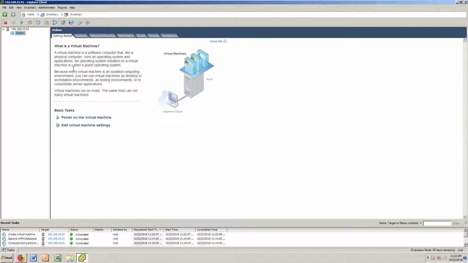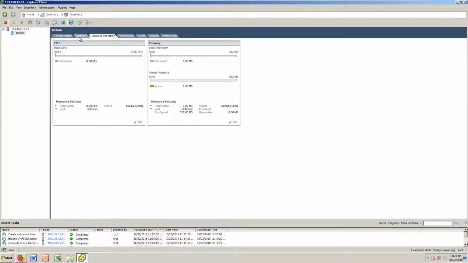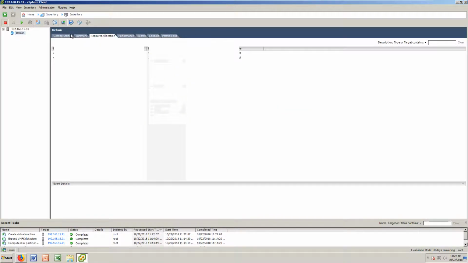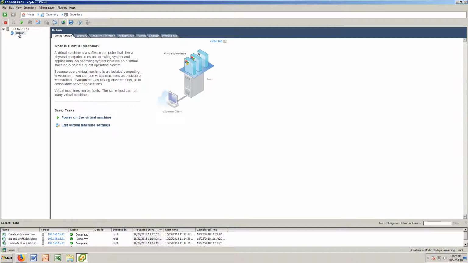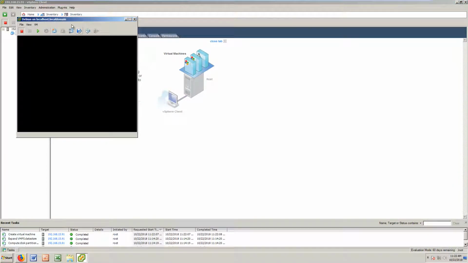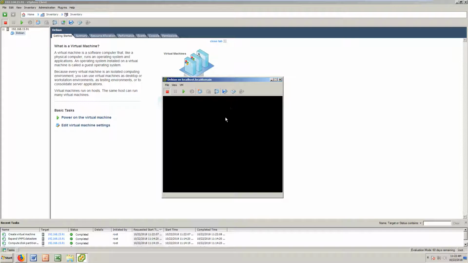So here's the VM we made. There's the summary. There's a lot of things going on there. Resource allocation, okay, that's great. So back to the VM itself. We open the console. It's going to be a little slow, but we can click on play.